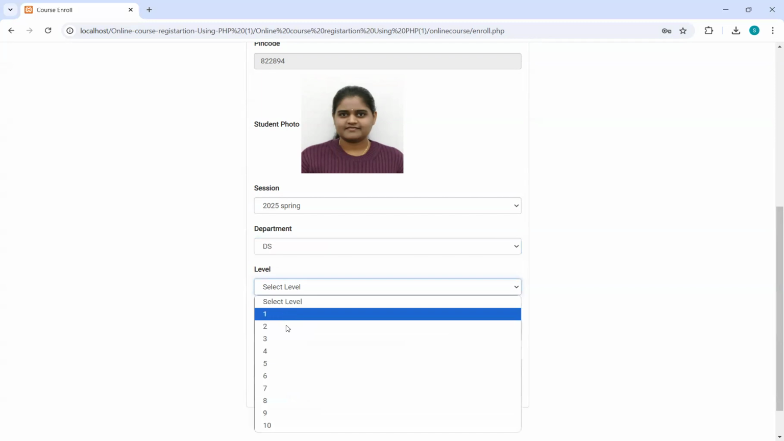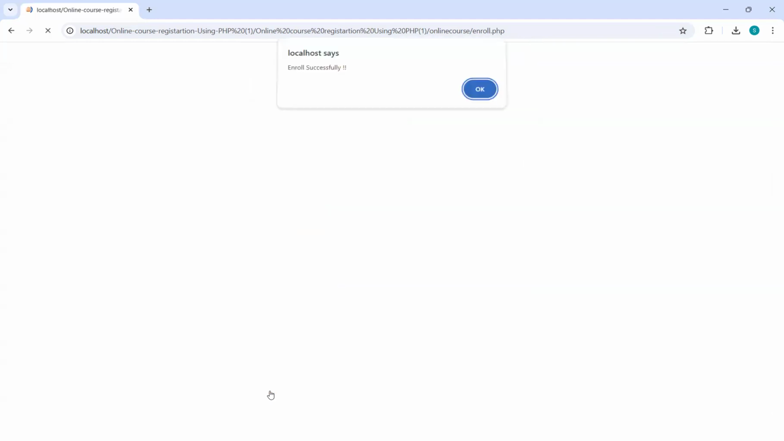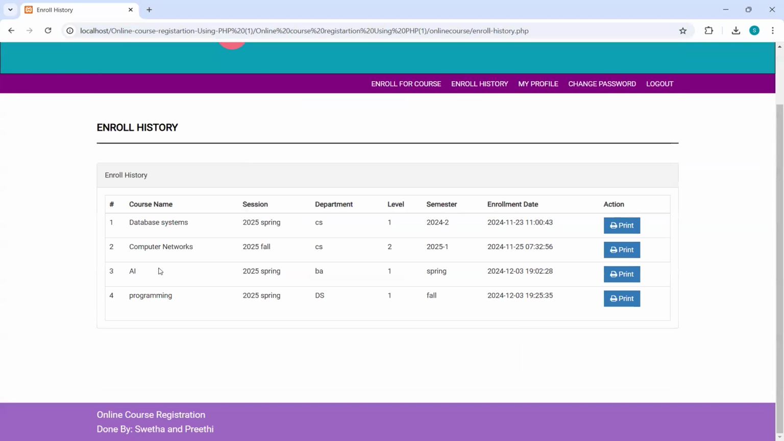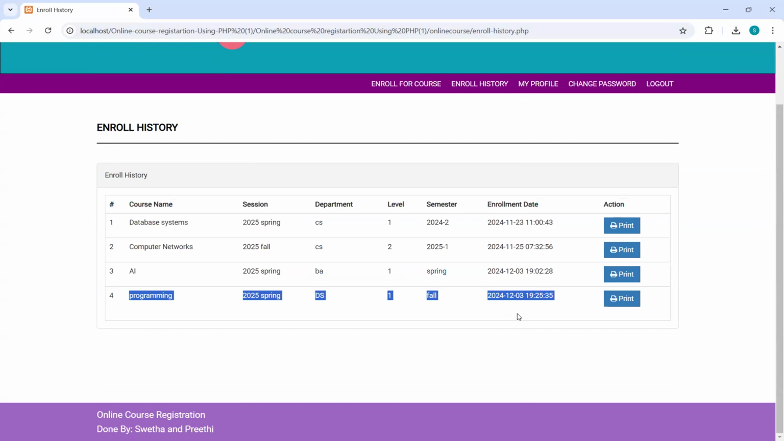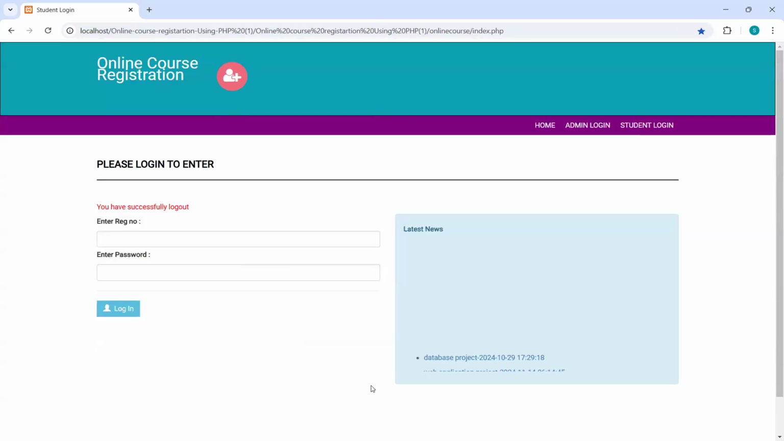So let's just look into an example. Select the semester, then select the course, enroll, and this will be enrolled successfully, and it will be available in the student history, showing in which courses they have been enrolled, and they can also print these details if they need them for any submission purposes. Then they can also change the password if they want to. And next one is the logout. When you log out, it comes back to the login screen, which has the latest news details.